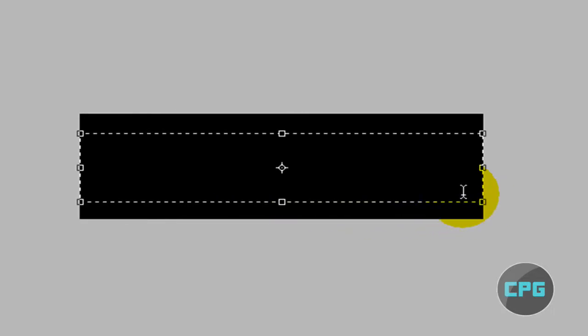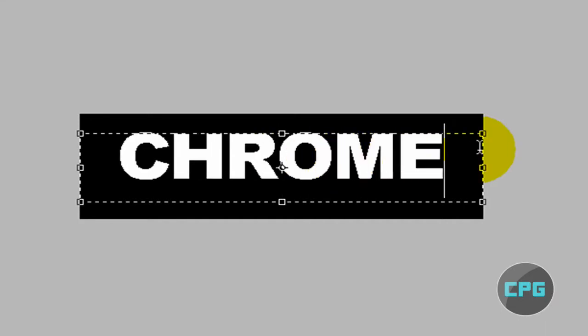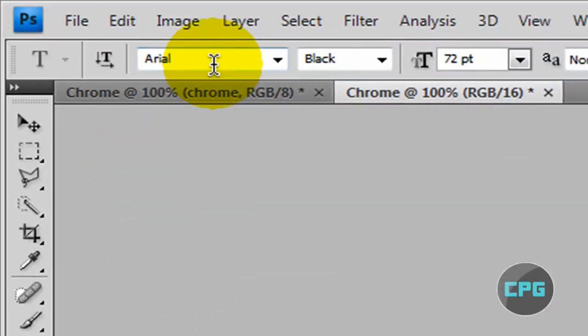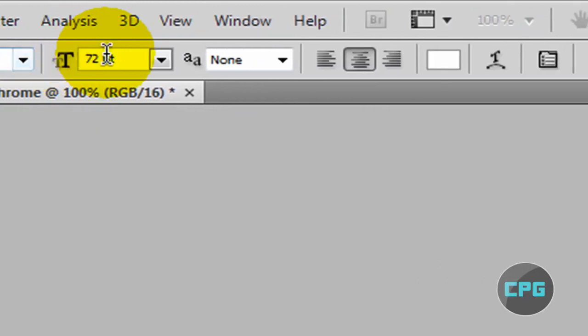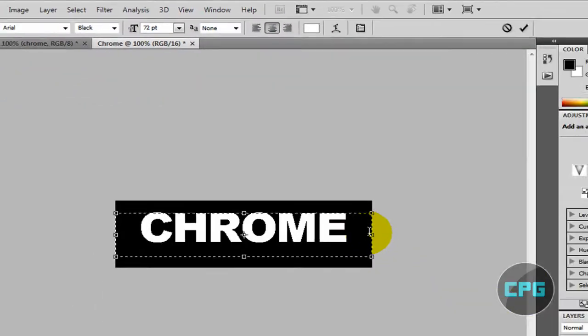All right. Next, go over here to your text tool and choose a decent sized text box and type in anything you want. I'm just going to type in Chrome. I'm using the Arial font, Arial Black. And over here where it says text size, you're going to make it 72 pixels. It's pretty big, pretty nice. And keep the rest as it is.